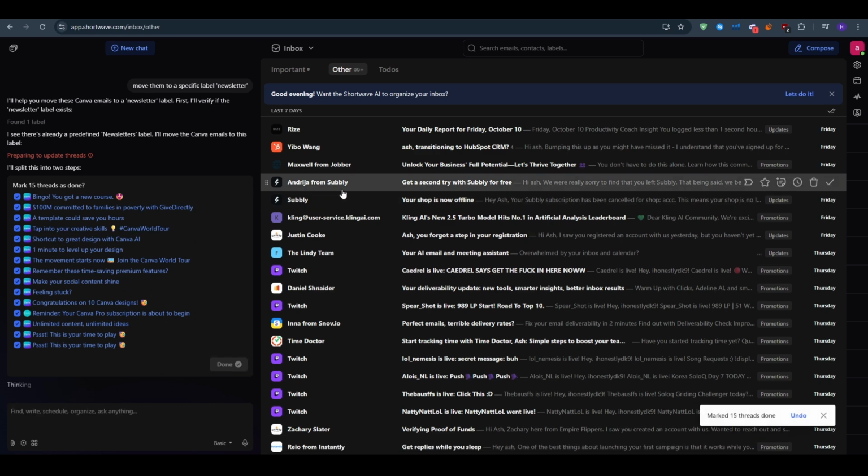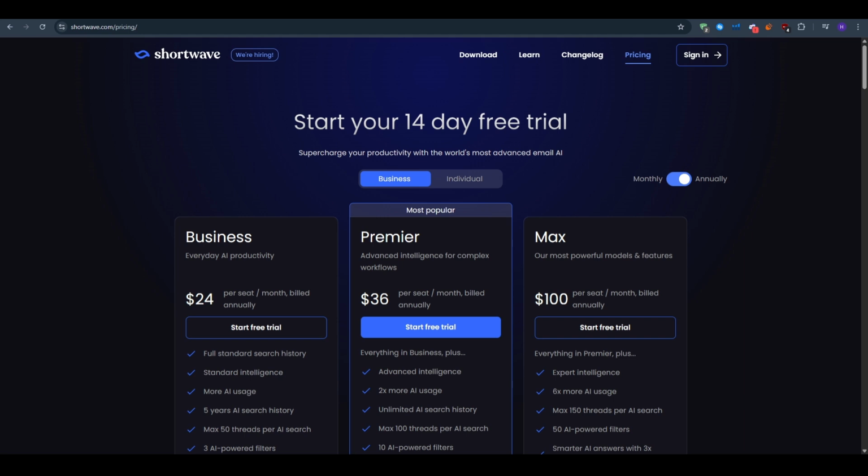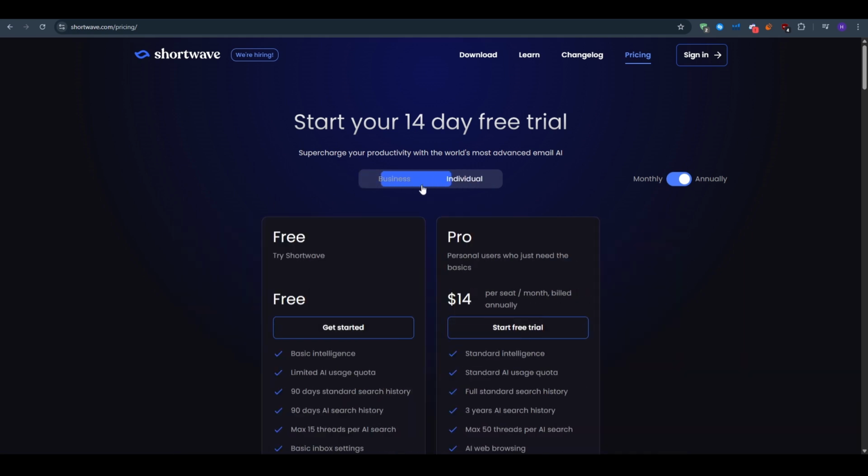That way, nothing slips. Now, as for the pricing for this tool, you can start with a 14-day completely free trial or continue with the free plan if you want that. Again, you can go ahead and navigate to the link in the description down below for convenience and sign up for your free account or with one of these plans.